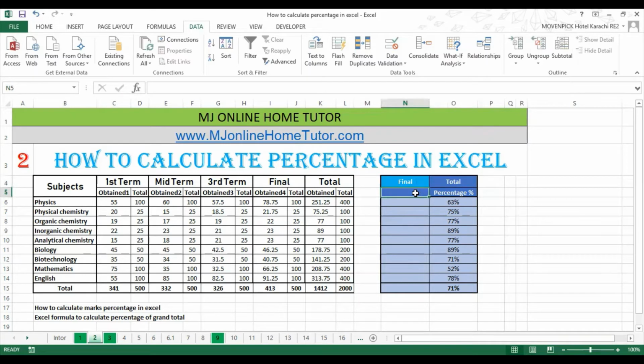So I'm going to apply the formula. I hope you want to learn this formula, and this is a very simple formula, the HLOOKUP formula.